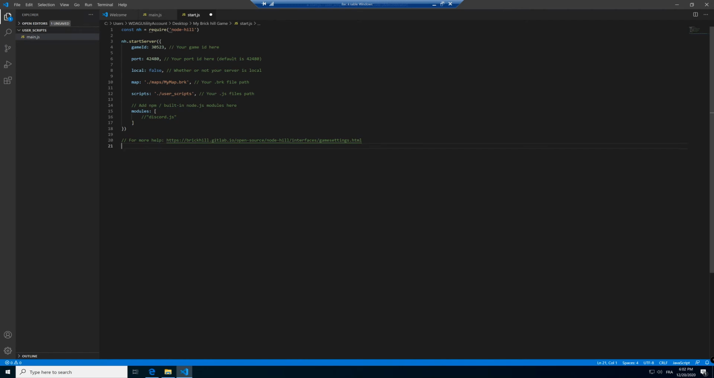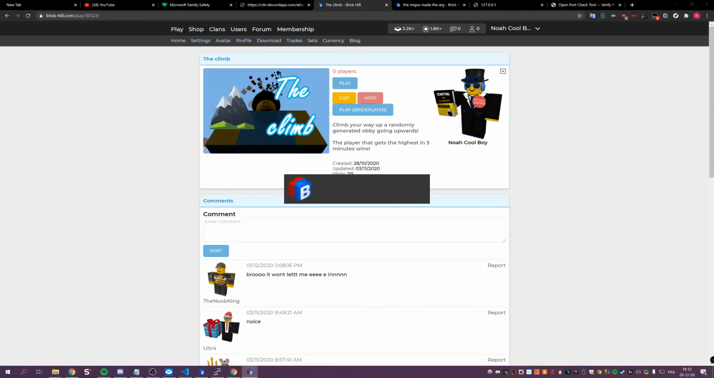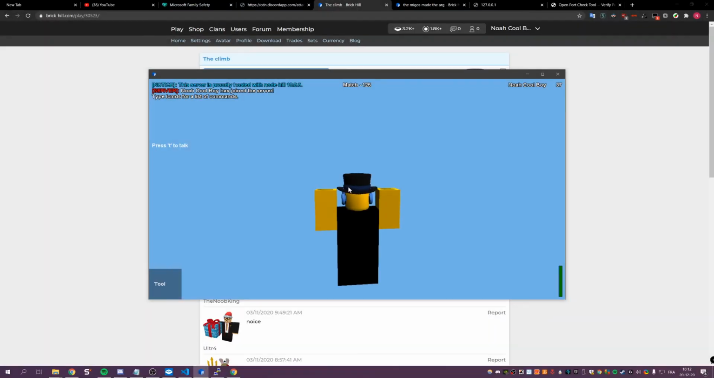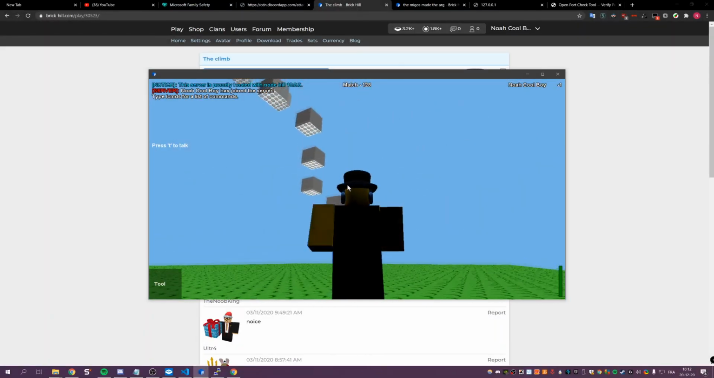A guide to do some port forwarding will be in the description. Good luck. When you're done port forwarding and hosting, you and other players will be able to join. Have fun!